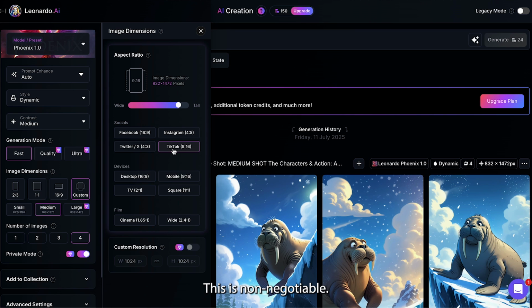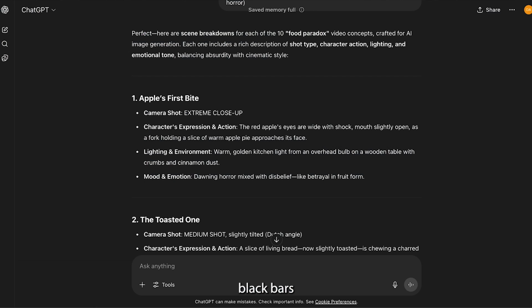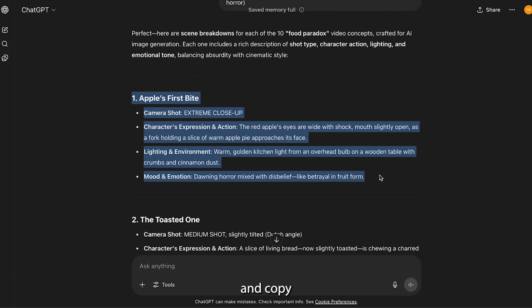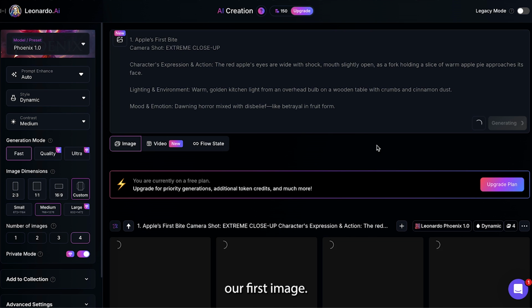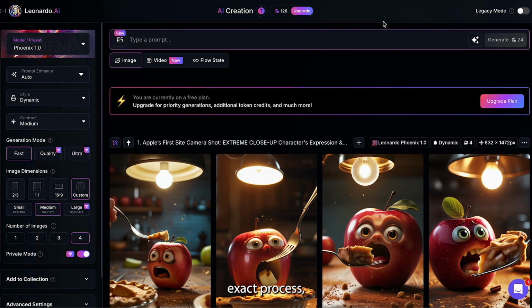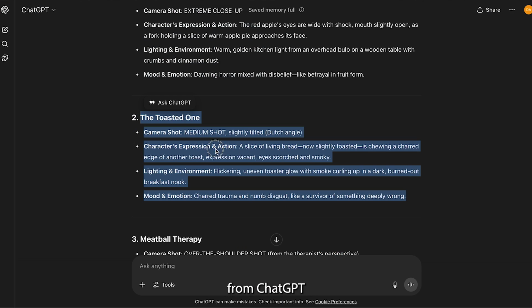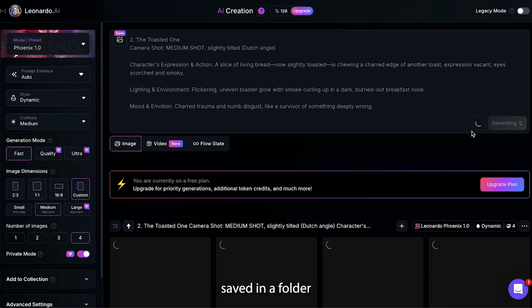This is non-negotiable. If you render in the wrong aspect ratio, your video will have ugly black bars and look unprofessional. Now, go back to your ChatGPT tab and copy the prompt for scene 1. Paste it into Leonardo, and click Generate. In about 20 seconds, we'll have our first image. We'll pick the best one and download it. We then repeat this exact process, copying the prompt from ChatGPT and pasting it into Leonardo for all 5 scenes until we have our 5 core images saved in a folder.